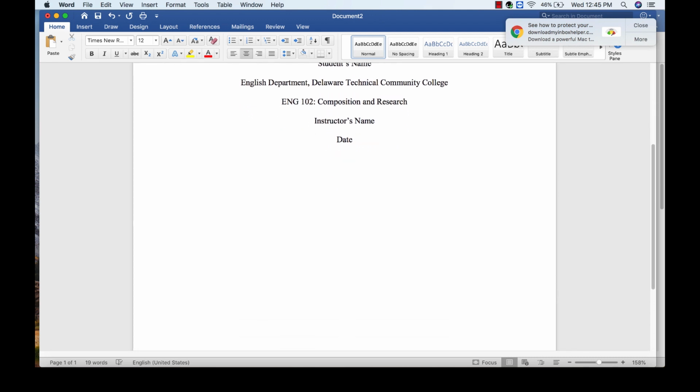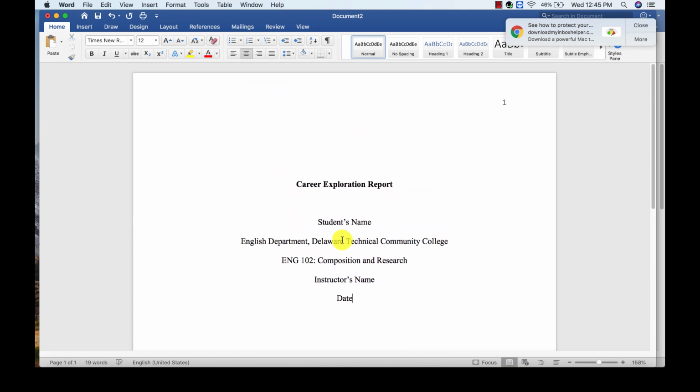So that is the format for the title page. You have your page number at the top. Again, you have the name of your paper in bold. We have 4 spaces in between. Your name, the name of the department, in this case the English department, comma, Delaware Technical Community College.